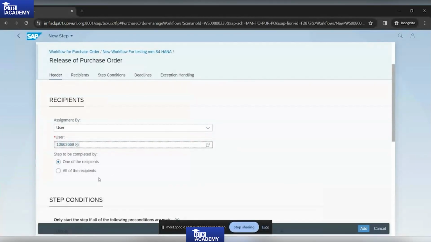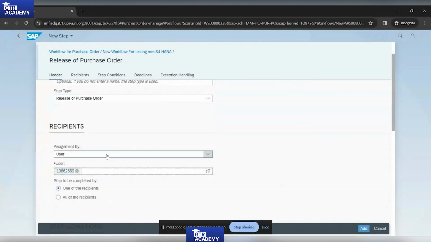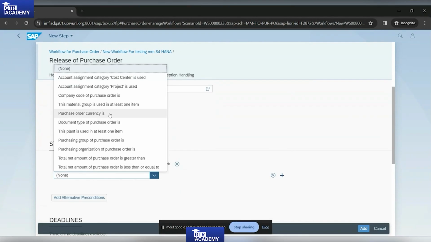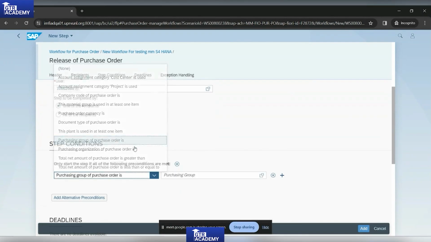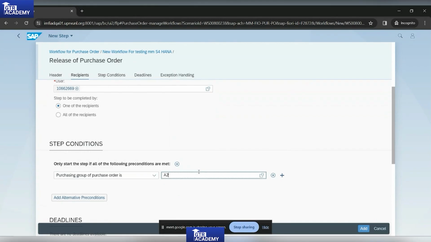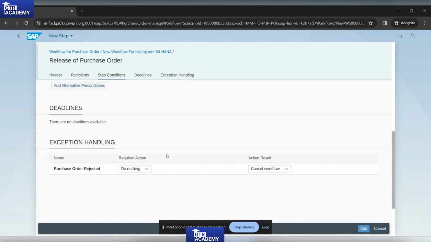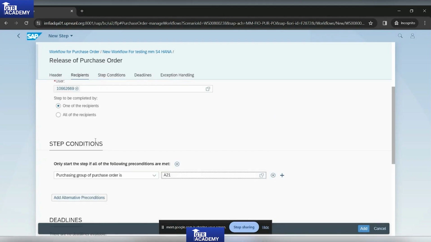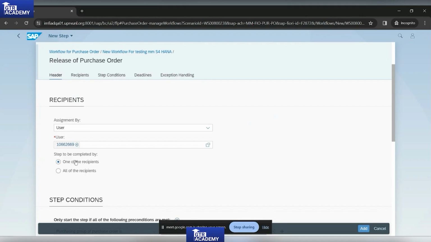workflow of our agent. Whatever purchase group we assign, it will receive. So we'll put the purchase group of this purchase order as A21. This is our purchase division of the alpha plant. Then we can also add other step conditions. Then there is one of the recipients and all of the recipients. So what is one and what is all?